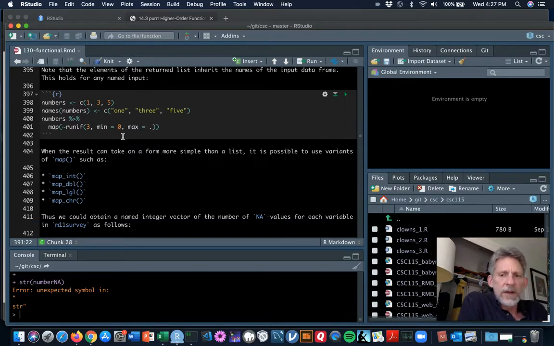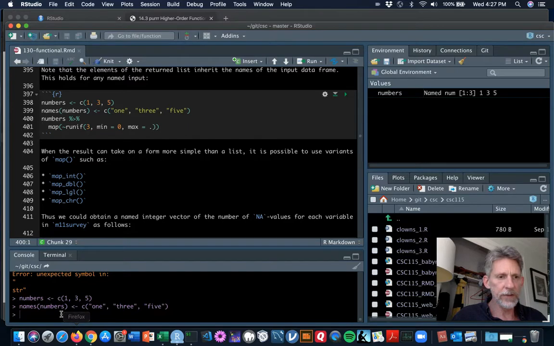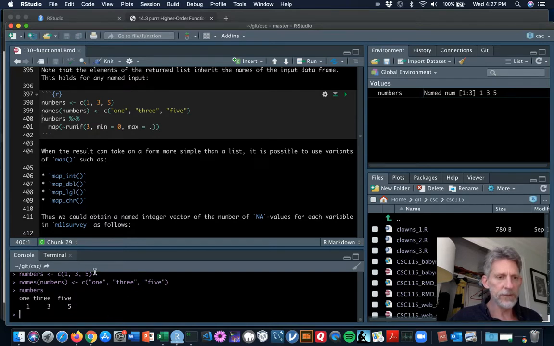So this idea that the names can come along does not work only when you have a data frame. You can get it to work other times. Say numbers here is going to be the vector 1, 3, 5. Let's get that in the global environment. And the names of numbers, let's set that to be 1, 3, and 5. So now numbers is a named vector. I'll just evaluate it down here in the console and you'll see, sure enough.